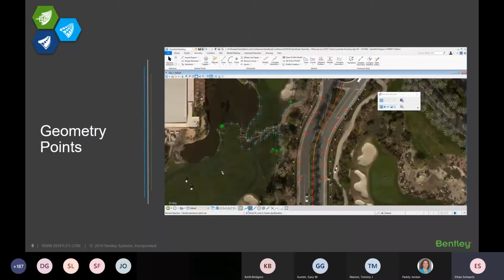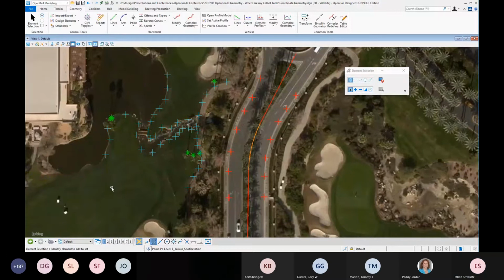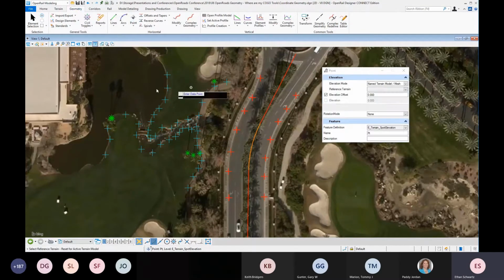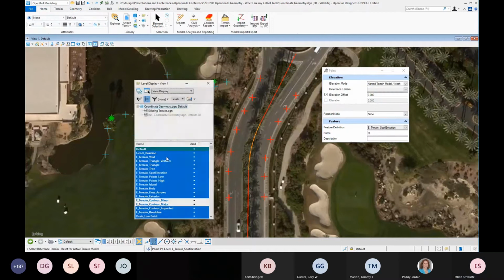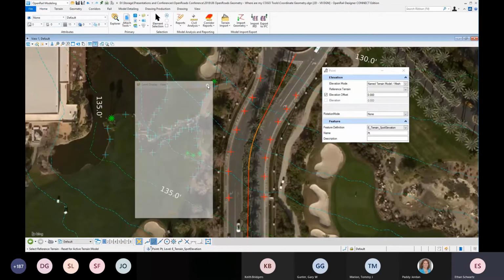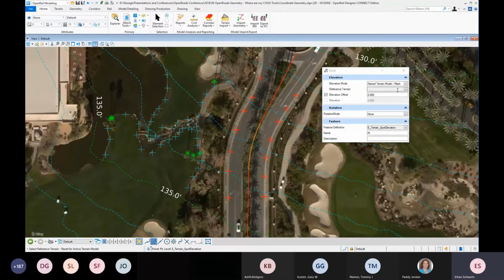Let's take a look at placing some points in our design file with our place point tool. The first thing I'm going to do is go to my place point tool, and I'm going to turn on some levels here. We're going to set our elevation mode to terrain model. We could pick our terrain from the dropdown, but I'm going to use these contour lines. And if I follow my prompt, I'm going to select the reference terrain by picking a contour line. And you can see it sets it in my setting box.